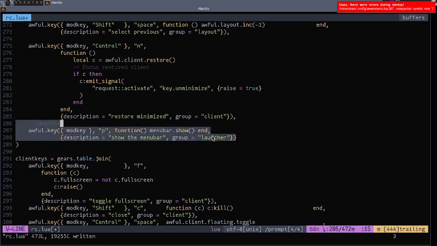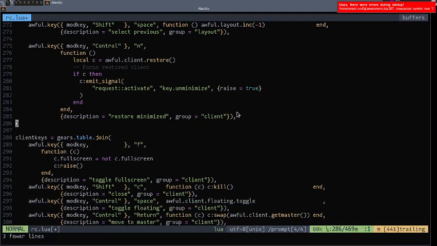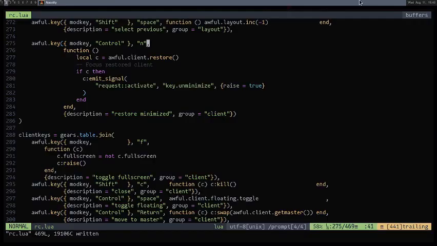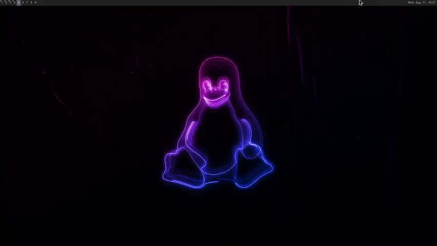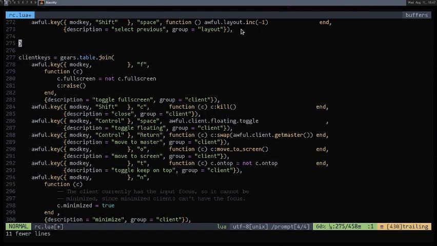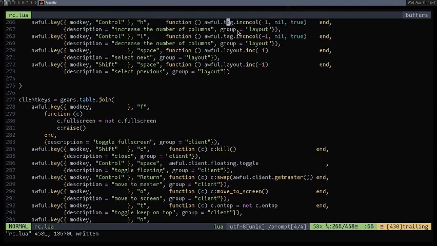Okay, I got that. I just saw that there's a comma in there, but not a comma in there. So, if I remove this and remove that comma also there. Yeah, it doesn't give me an error now. So, mod control n, awful.client.restore. What that does, mod control n, I'm not sure what that does, so it won't be very useful maybe. So I can remove that and remove the commas from there. So it does not give me an error right now.